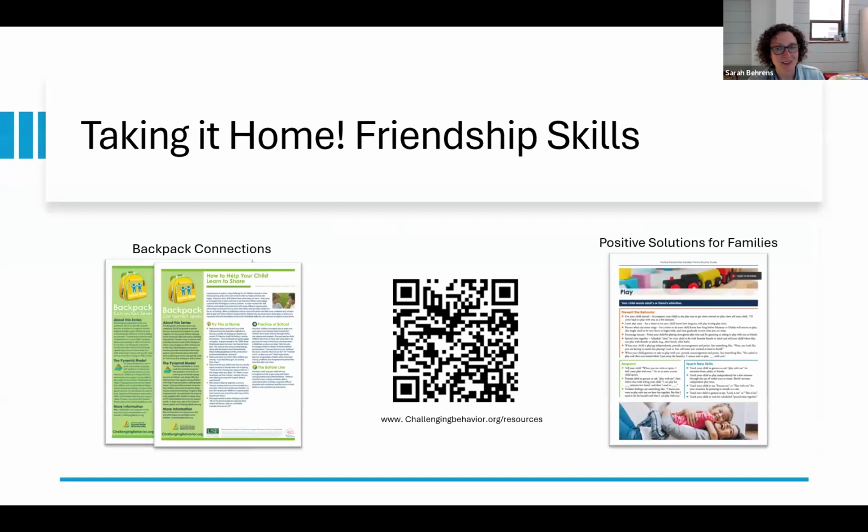So I always love resources, and as I mentioned, NCPMI has a great resource library. For friendship skills, they have these backpack connections, which are great strategies to try at home. They also have their positive solutions for families. There's a routine guidebook, which is amazing because it has different home routines. The example here is play. And it talks you through teaching certain skills in those routines, including friendship skills. So these are great resources to have on hand. You can print them out, they're 1 to 2 pages. You could print them out for a family if you needed to, and have available.